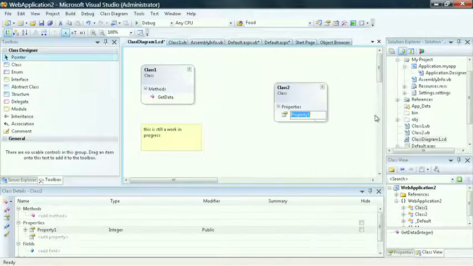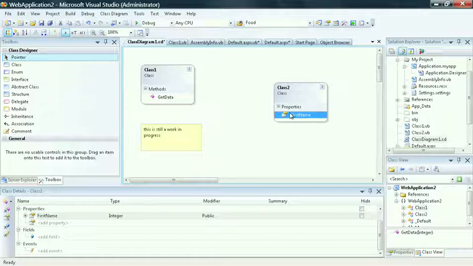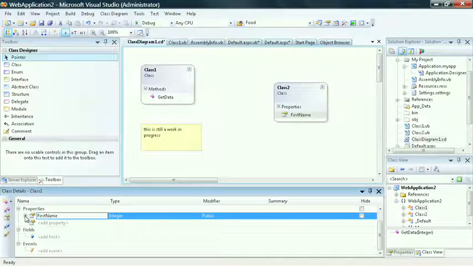By selecting the Properties option, I can select first name as a particular property, and selecting this, I can see that I can view it down in my Properties window in my Class Details. I can also work directly in my Class Details window.